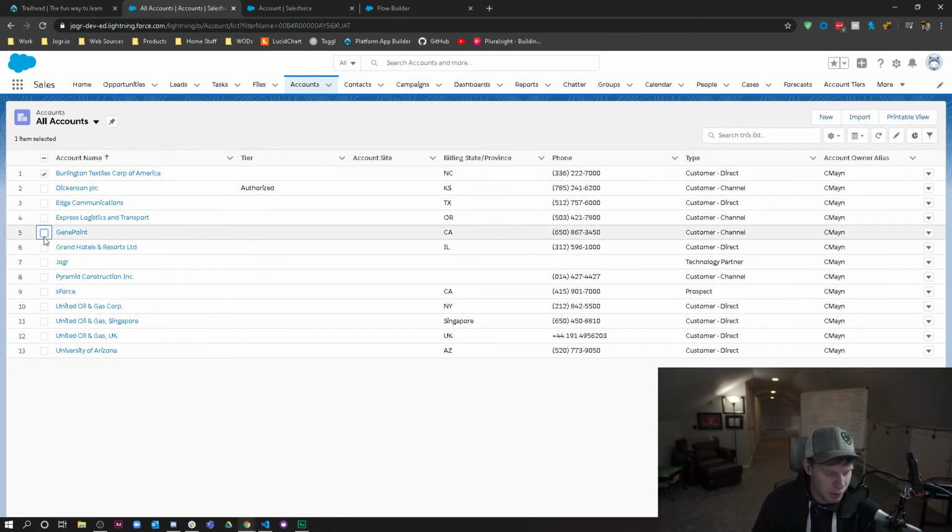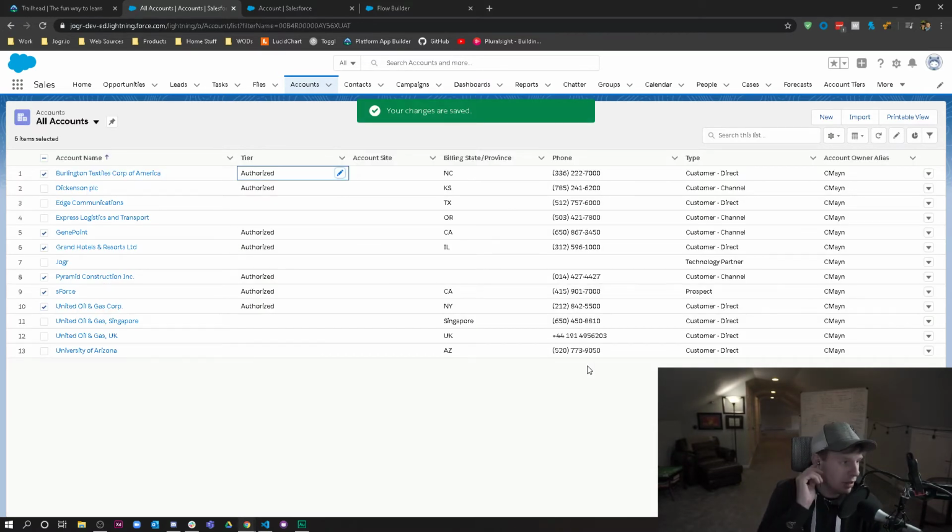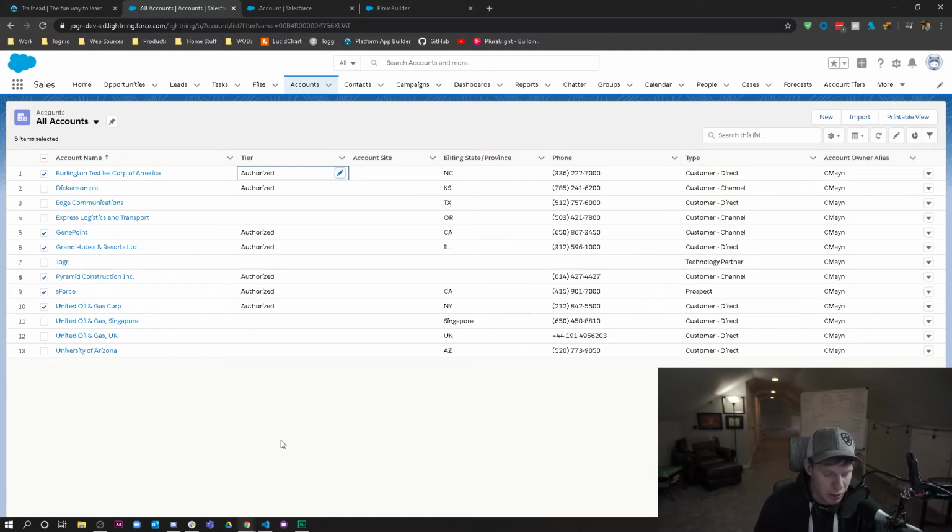I'm going to change most of these to authorized, actually. Change all these to authorized, update the 6 selected items, and apply. Save. So if you didn't know that, this is the biggest reason why I use list views to do most of my work, simply for the fact that you can do mass updates with list views. That's pretty cool.